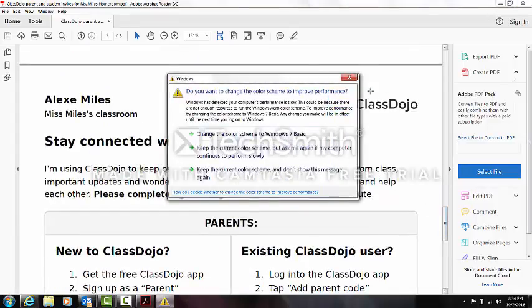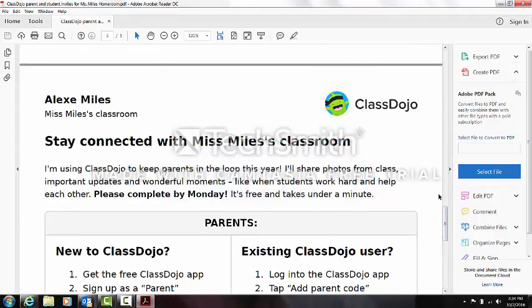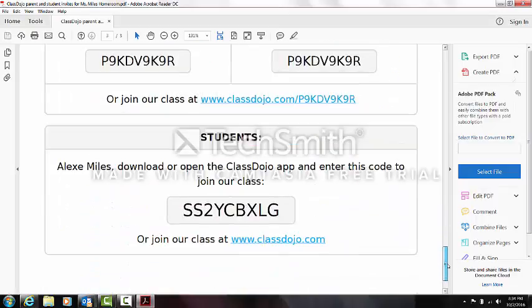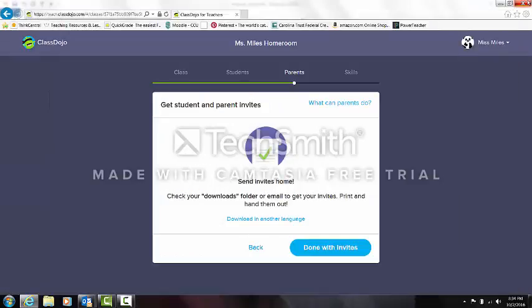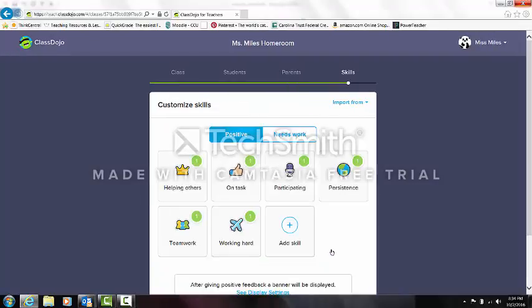So this is a great way to keep parents up to date on your child's behavior within the classroom. So you can print those out and send those home. And once you're done, just click done with invites.